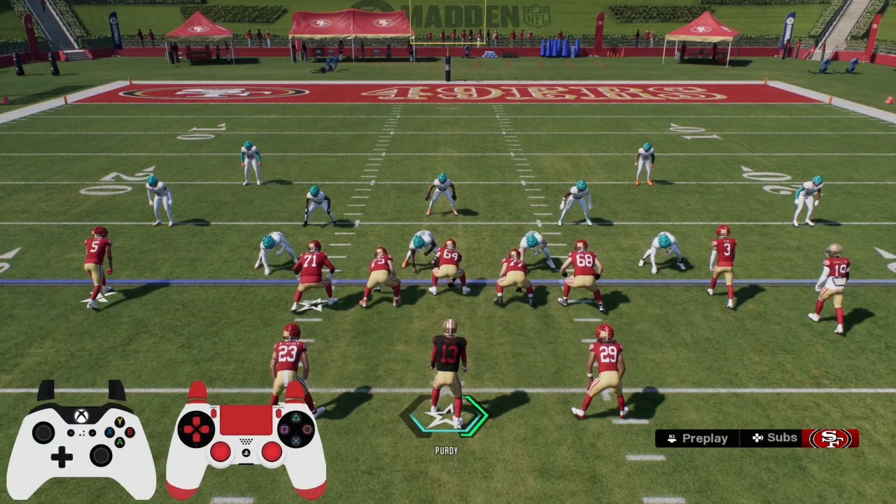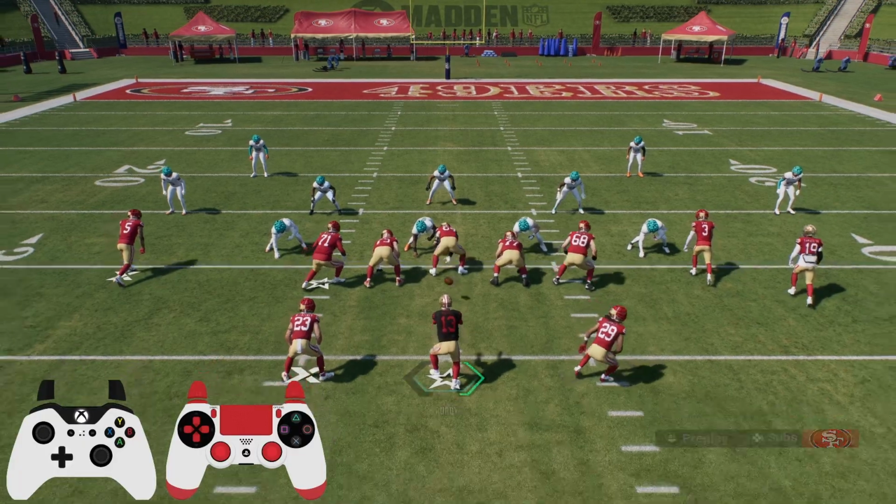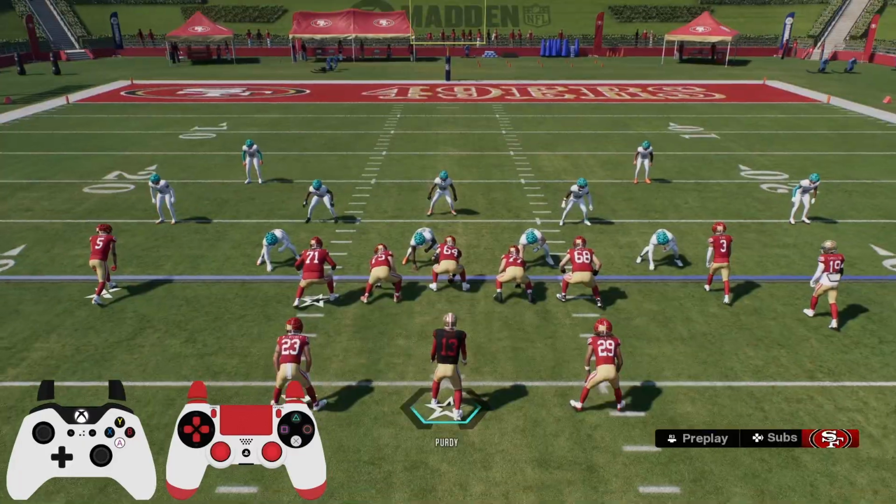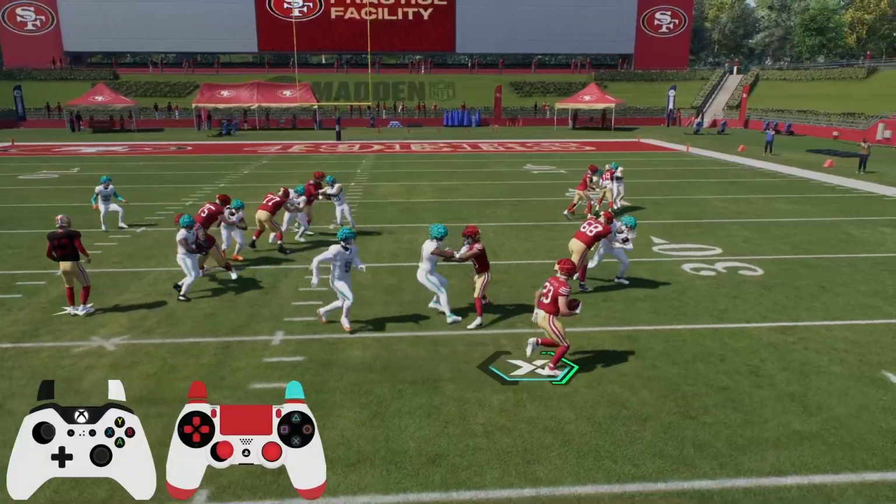So remember, if the read defender crashes in, keep it with the quarterback. If he stays in position, let the running back take the handoff. And that's all there is to it.